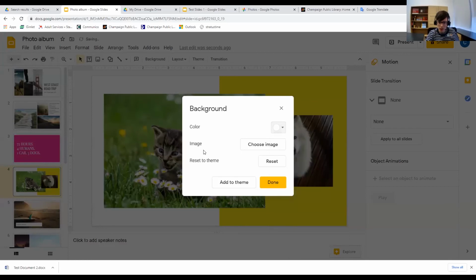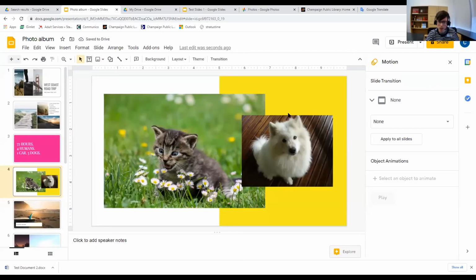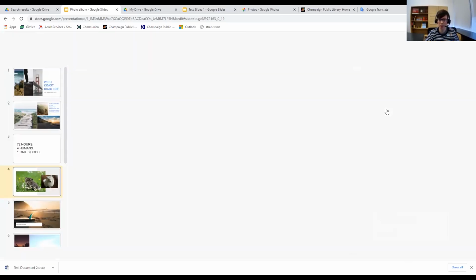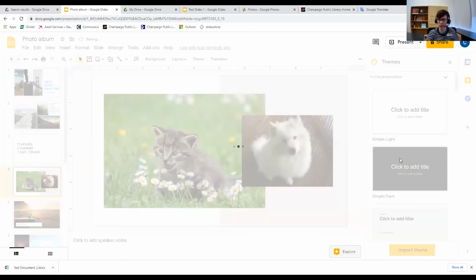I don't want it to be that yellow anymore. I think that may be the full background too. I think it may be the design of the slide. So I can change my theme if I click on this theme button here at the top, and I can make it simple, or I can make it this one or this one.